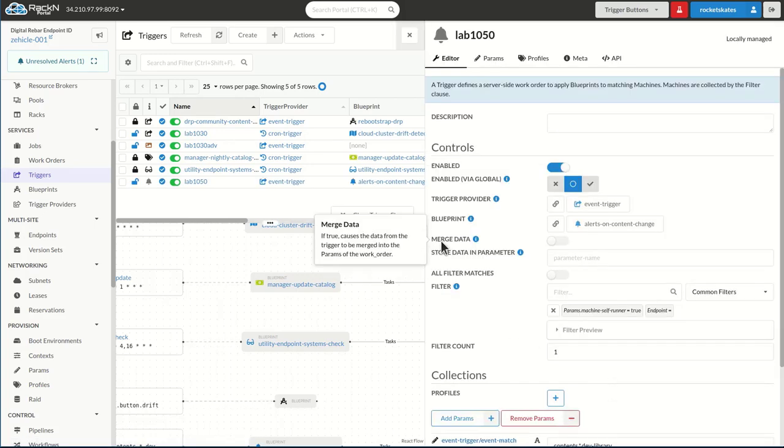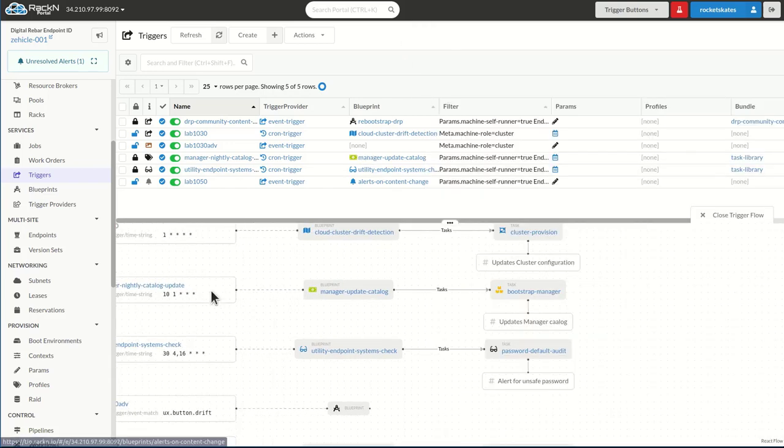Now, one thing we do need is we want to merge the data. This will actually take the data from that event and pass it into the blueprint so that we can pull information out, like what event it was and what fired. So including merged data is important. This blueprint is actually structured to warn you if it doesn't get the data it's expected and it will fail on the back end. So now that we've built our trigger, let's go ahead and look at the UX graphical view for this.